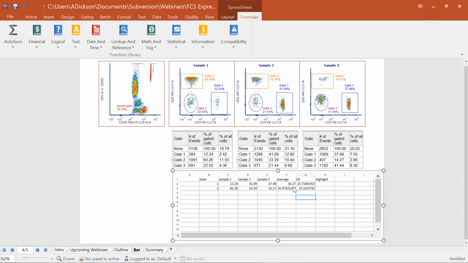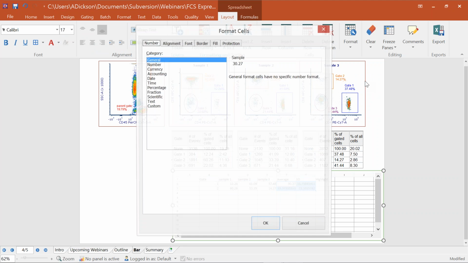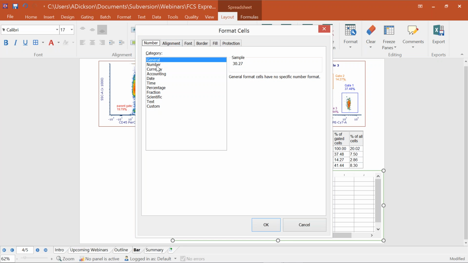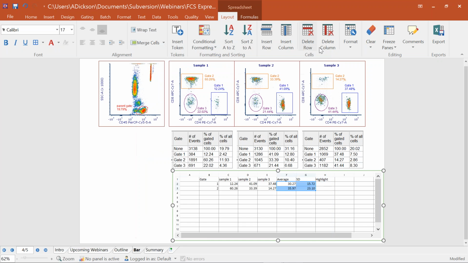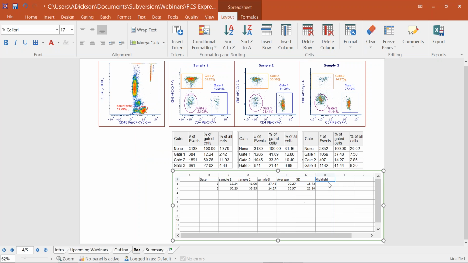I can duplicate it. I can edit these, so if I want to change the number display, I can do that really easily by highlighting my cells and going back up to the Layout tab. And from the Layout tab, I can just choose Format Cells. Alternatively, I can also choose to display them by right-clicking and choosing Format Cells. So a few different ways to format the spreadsheet to give you the numbers you want, but that's how it is.